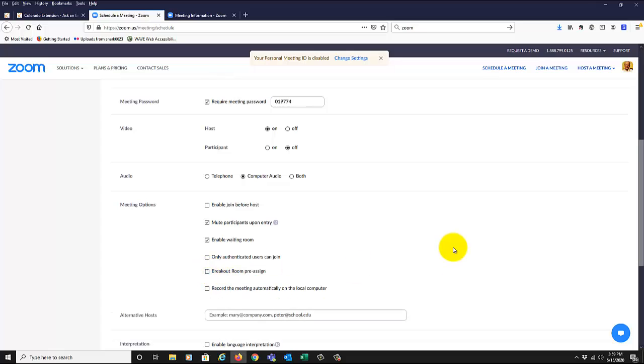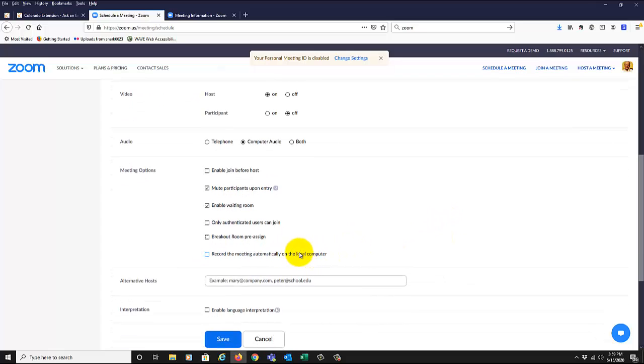I'll uncheck this. Recording the meeting automatically on the local computer, I always have this checked. In addition, I always click record on the toolbar, which is redundant, but that way I make sure I do have the meeting recorded on my local computer.